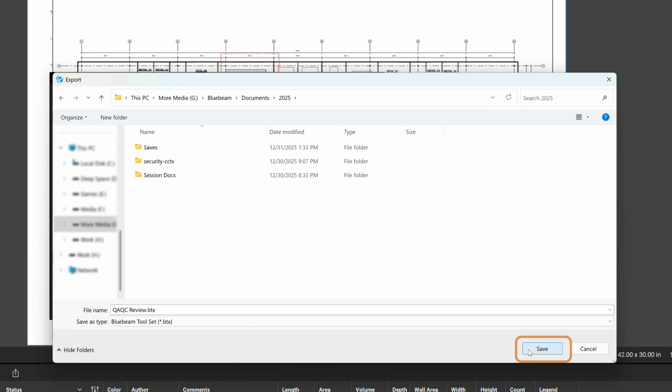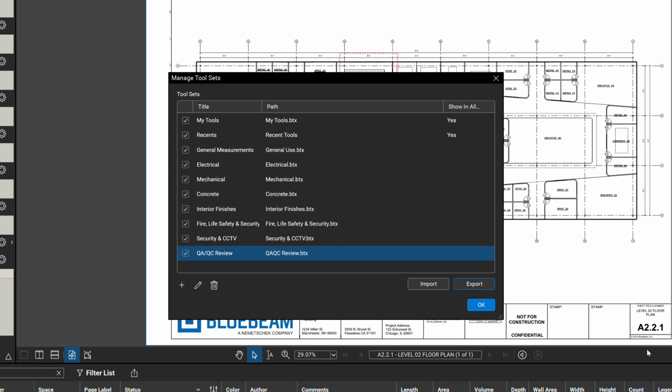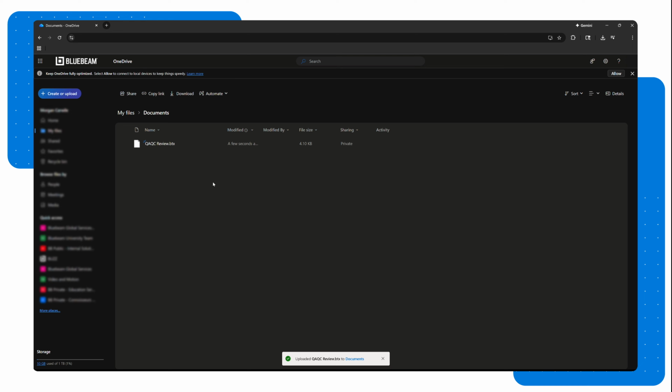This process builds a portable file you can share with colleagues, upload to a network drive, or import on another machine. If your team is distributed or your environment is complex, use shared drives or cloud storage to distribute .btx files. All users just import the set from their own tool chest management window.